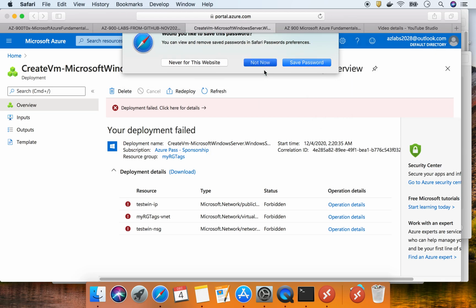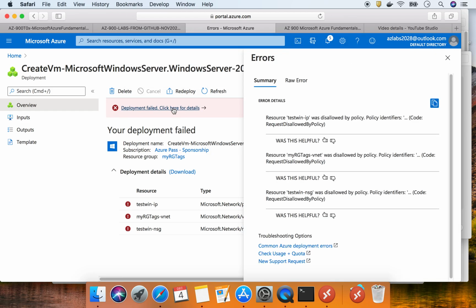Because why it failed? Because you just click on it, resource is disallowed by policy. Okay, then you just have to look at the policy definition, and we know that region where we're trying to deploy is not allowed in terms of my policy. So that's a great feature.